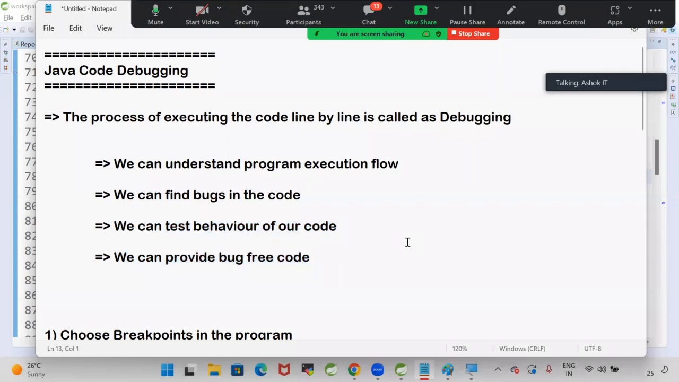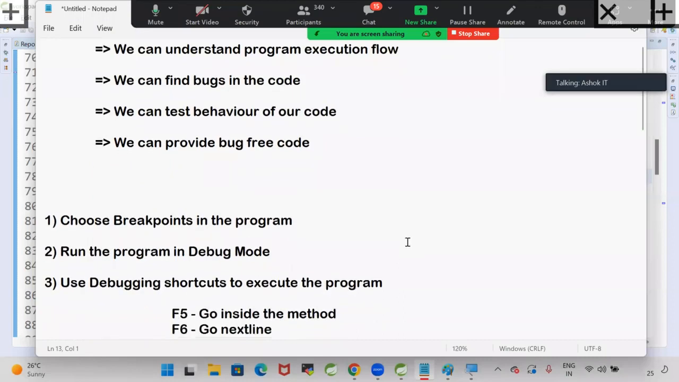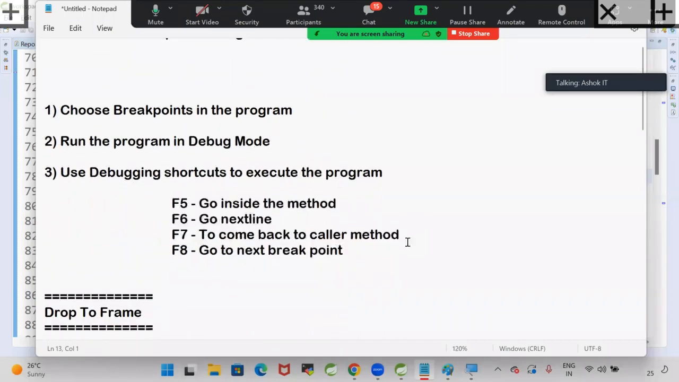What is the meaning of bug-free code? Quality. There are no errors in the code. Testers cannot find bugs in our code. So always, as a developer, after writing the code, we need to test it. We need to identify the problem. We need to fix the problem and provide quality code for the testing team.